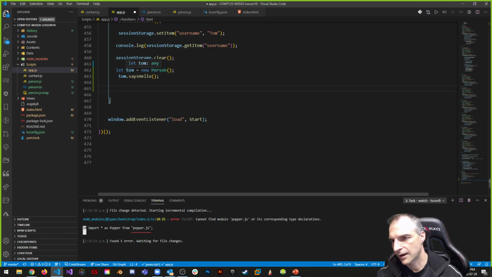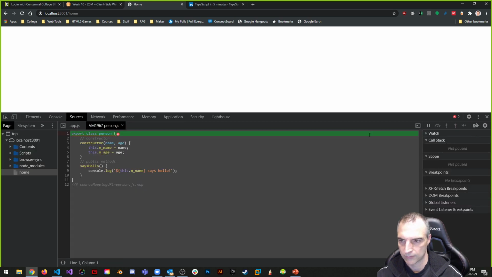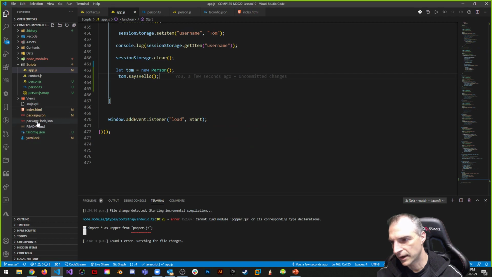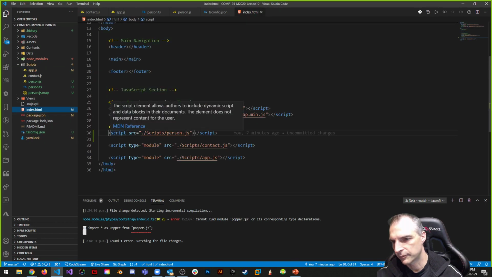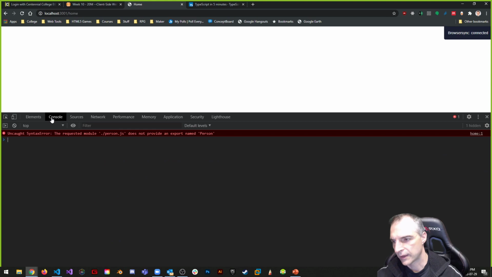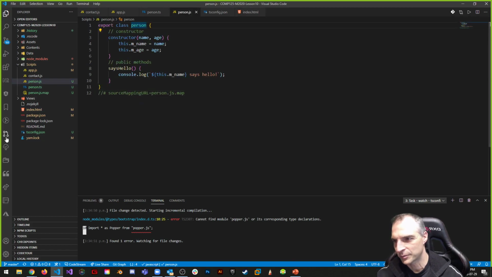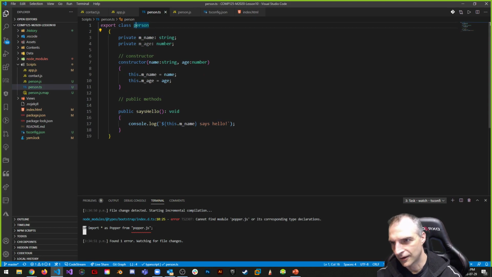Import person. Tom is now of type any, right? As an example, if I did this, it says unexpected token export inside person.js. Person.js has this export class person, and it's unexpected because in my index.html we're not following the pattern. So I would have to put in, just like before, type equal to module. Same as before, we're hoping that it's going to catch this. The requested module person.js does not provide an export named person, doesn't it? Well, let's see. Oh, we called it person with a lowercase p. My bad. Let's make sure that the class is called person with an uppercase P.